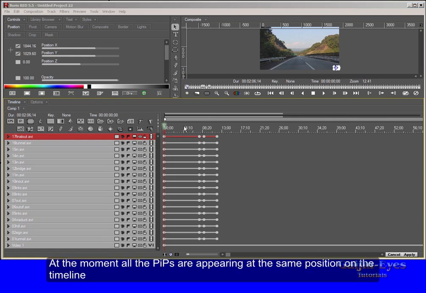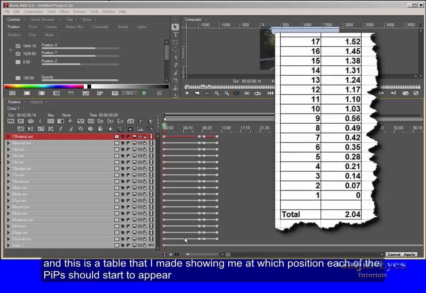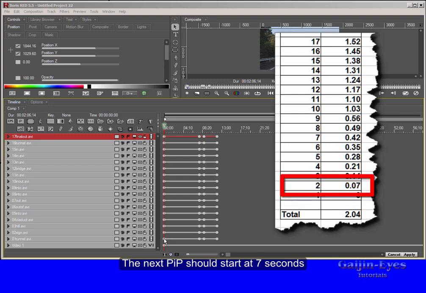At the moment, all the PIPs are appearing at the same position on the timeline, and in fact I want to have them staggered across the timeline. Normally when I want to adjust so many clips, I take a moment to write down the numbers that are going to be involved. And this is a table that I made showing me at which position each of the PIPs should start to appear. You can see the first PIP should start at 0. The next PIP should start at 7 seconds. And this is how I would go about moving this to the 7-second mark.